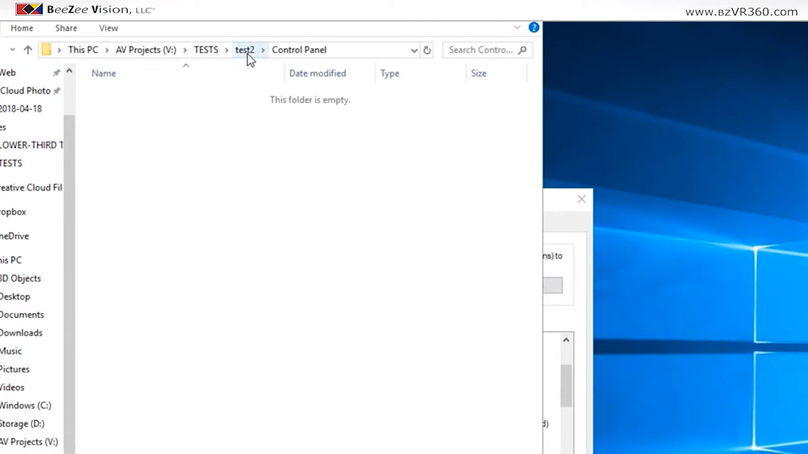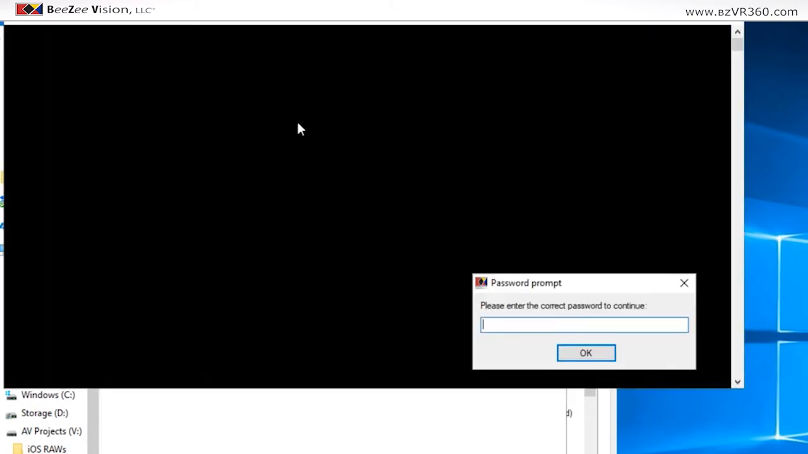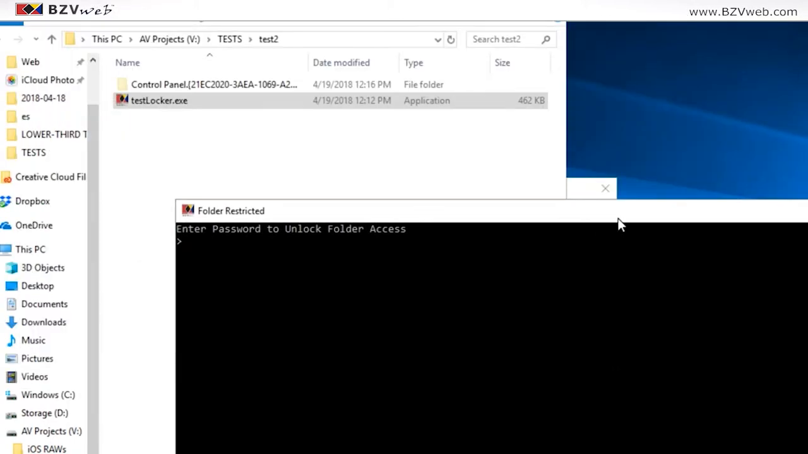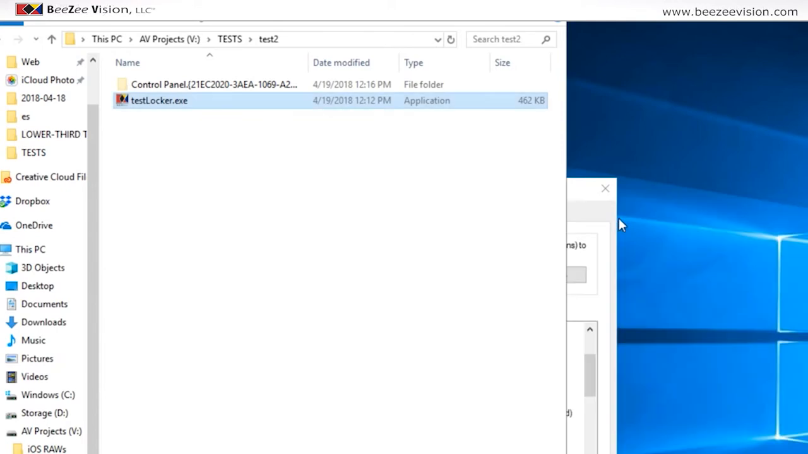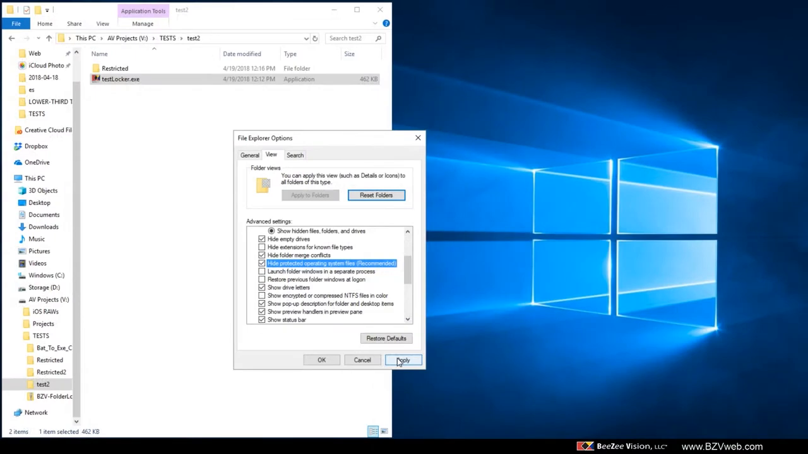That's pretty much how it's going to be renamed. Once we unlock this, 1 2 3 4 5 6 7 8 9, enter the password to unlock. The folder name is changed back to restricted, and that's pretty much how this works. And now you know also how to recover your folder and your files if you ever lose the unlocker file.